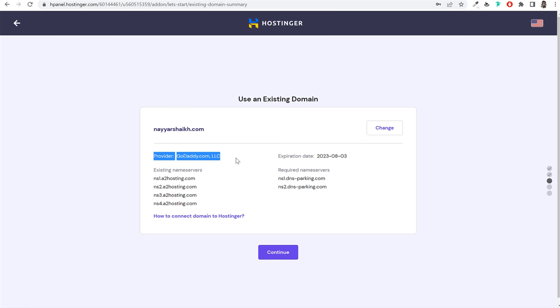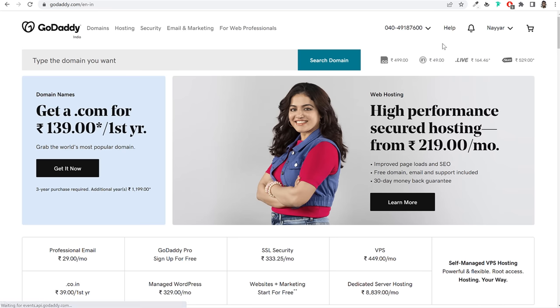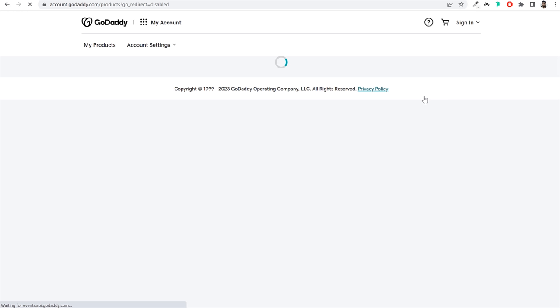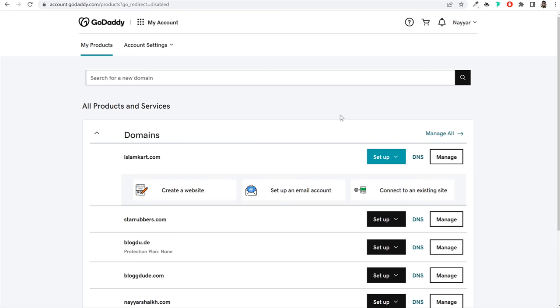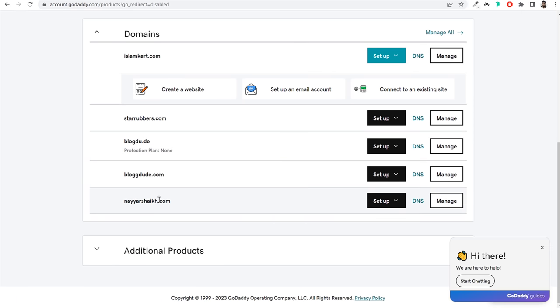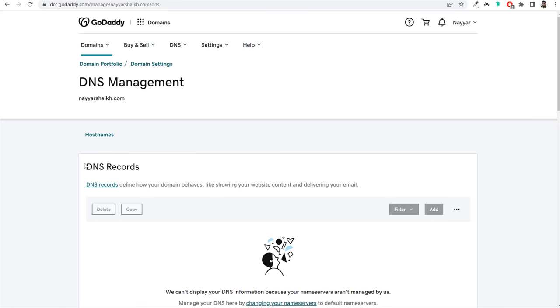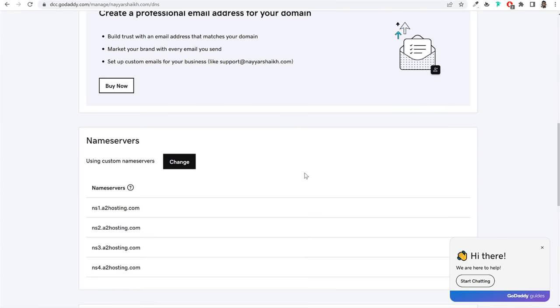In the next step, it will tell me where this domain name is hosted. So as you can see, it is registered on GoDaddy. And these are my existing name servers. I have to change these name servers and I have to replace them with these new required name servers. So what I'll do is I'll open a new tab, go to GoDaddy.com, log in to my account, and over here we'll select this option. I'll select nayyarshaikh.com, click on DNS. Whatever domain name registrar you're using, you'll always see the DNS option, which is domain name server option. So you have to click on that option, then scroll down and we have to change the name server.